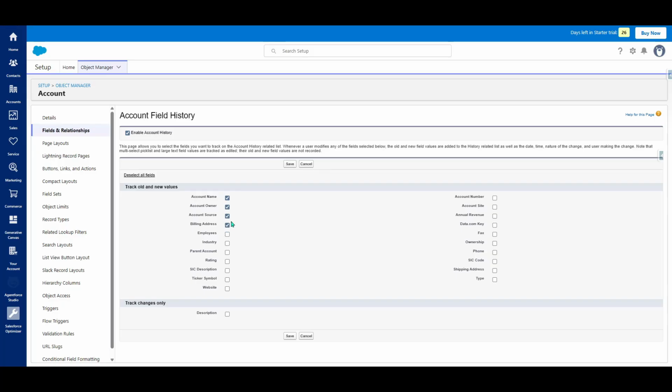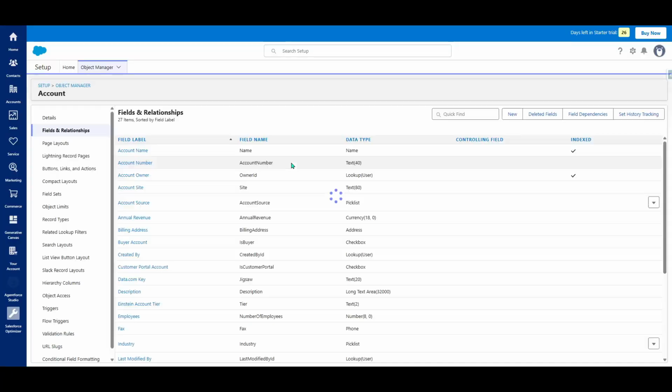Choose the fields you want to monitor. Think about the ones that impact reporting, ownership, compliance, or downstream processes, such as account owner, type, industry, or key custom fields. Be intentional. Tracking too many fields can add noise, while tracking too few can leave gaps. When you're satisfied with your selections, click Save.